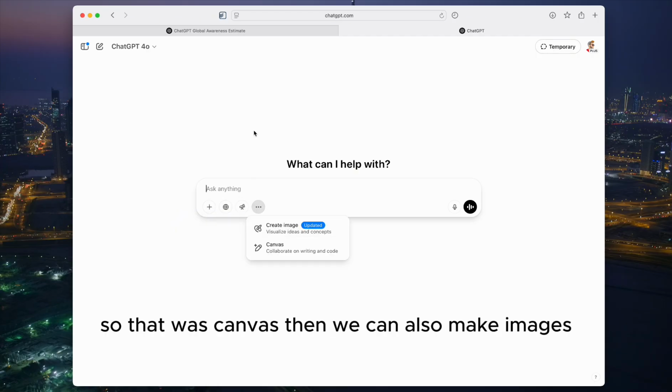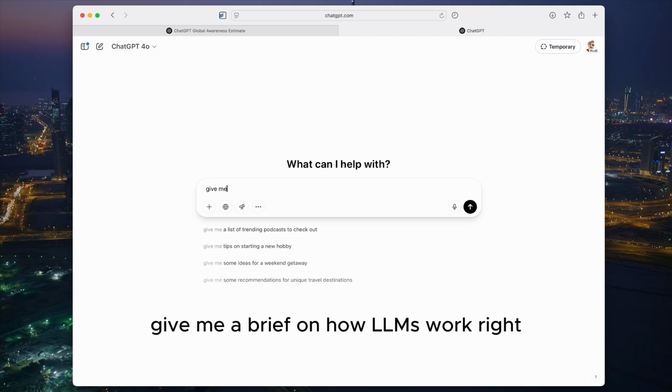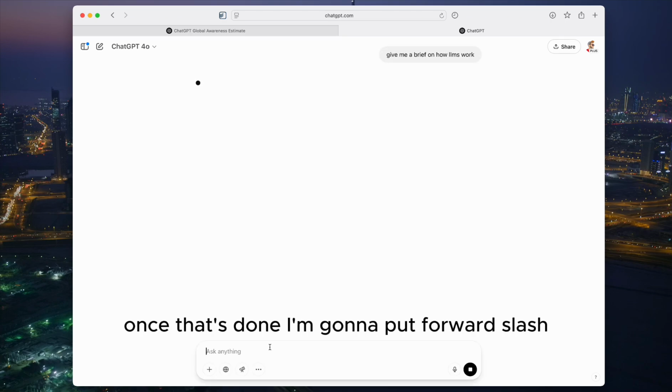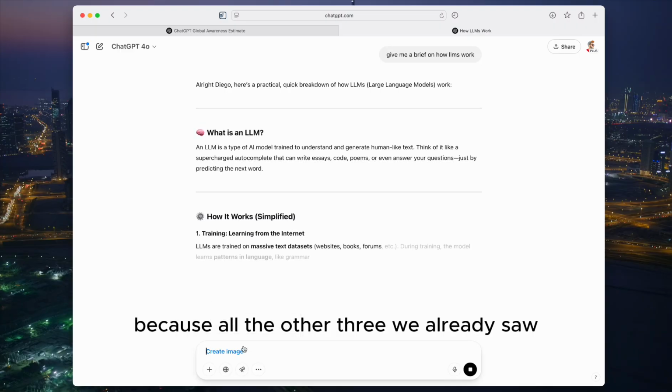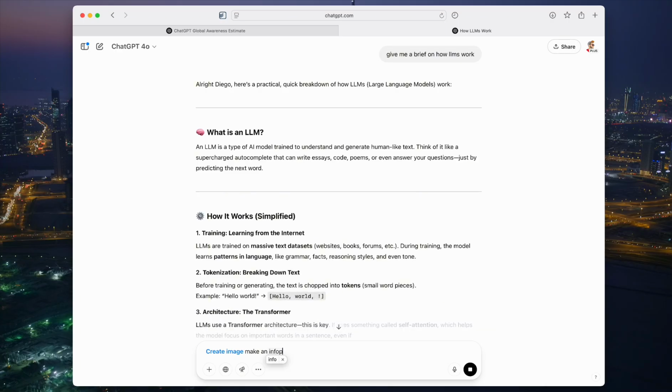Then we can also make images. We are going to do something very simple. So we're going to say, give me a brief on how LLMs work. Right? Very simple. I just wanted to learn real quick. Once that's done, I'm going to type forward slash and choose create image, because all the other three we already saw. Once I'm in create image, I'm going to say make an infograph from this info.